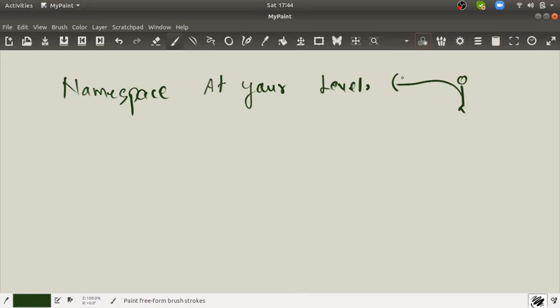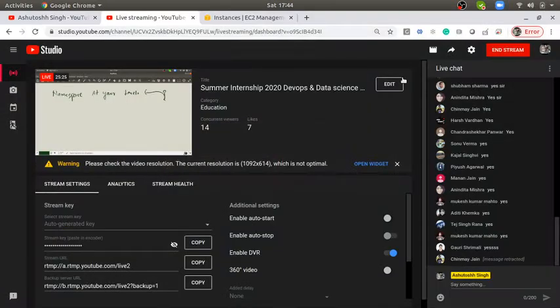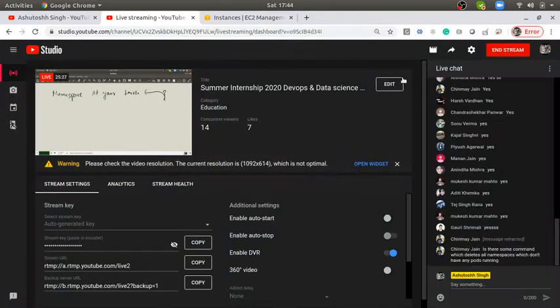So I need a final done message in the chat window that yes, you guys are understanding creating namespaces, using namespaces, and deleting namespaces. Fine.